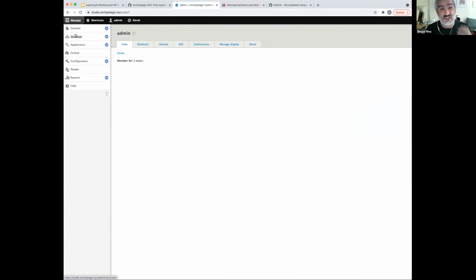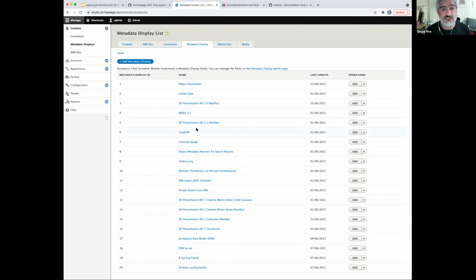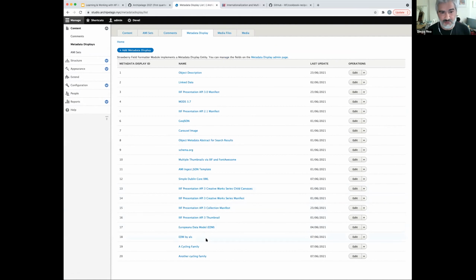Archipelago provides all these things user exposed, right? So the metadata displays you see are these ones, these Twig templates. And we have IIIF version 3, 2.1, right? We have a carousel image thing on the front that is also IIIF driven. GeoJSON, not IIIF driven, thumbnails via IIIF presentation for the creative works, series, collection manifest, and even tiny chunks of thumbnails that we're taking, right?